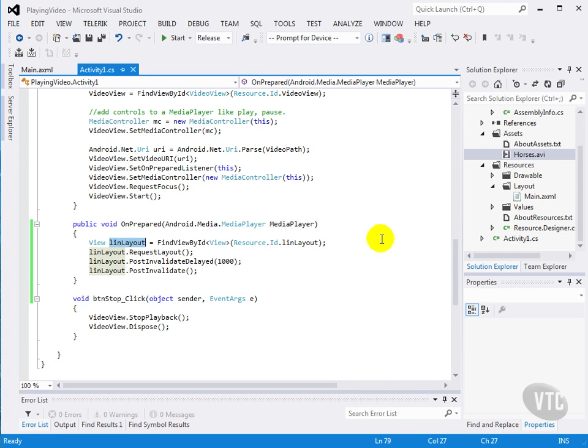You get the layout object that encapsulates the entire form, and you request a layout, which is essentially asking it to repaint itself. And then you can do a post invalidate delayed, which is saying really repaint yourself in about a second. And then a post invalidate is a more immediate. So you can see we're fairly well hammering it with invalidates to try to get it to focus and try to get it to invalidate. And that is sometimes required on the surface view.